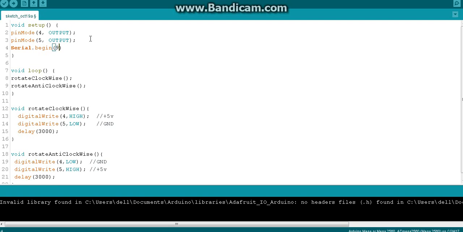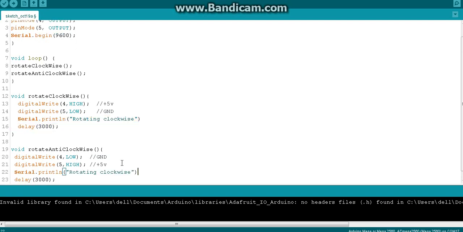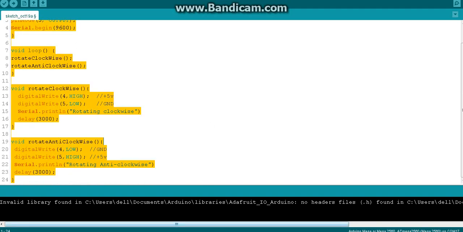Okay, 9600, and I will say here Serial dot println, rotating clockwise. Okay, and again in the other method I will write rotating anti-clockwise. Okay, that means while the motor is working, at the same time we will print in the serial monitor as well. Very simple, right? So I'll copy the code as well.